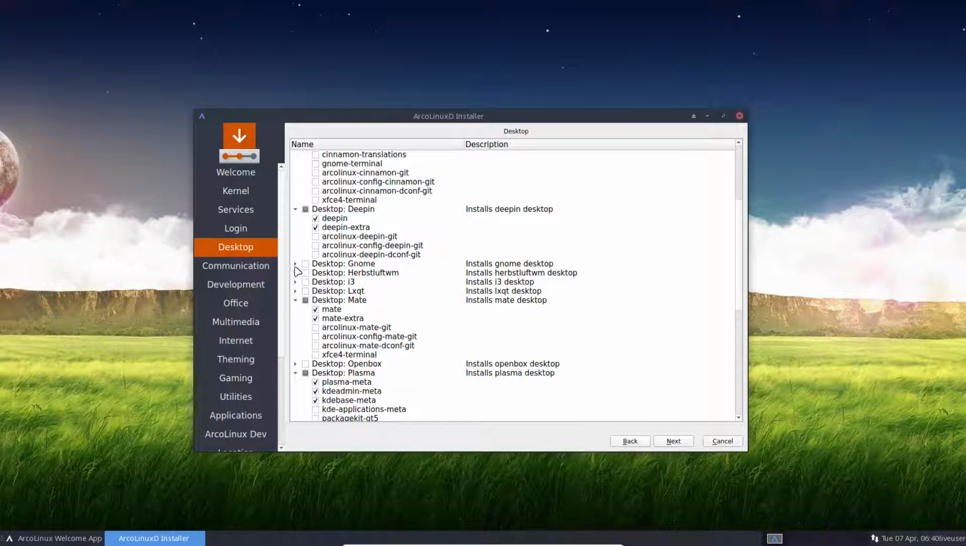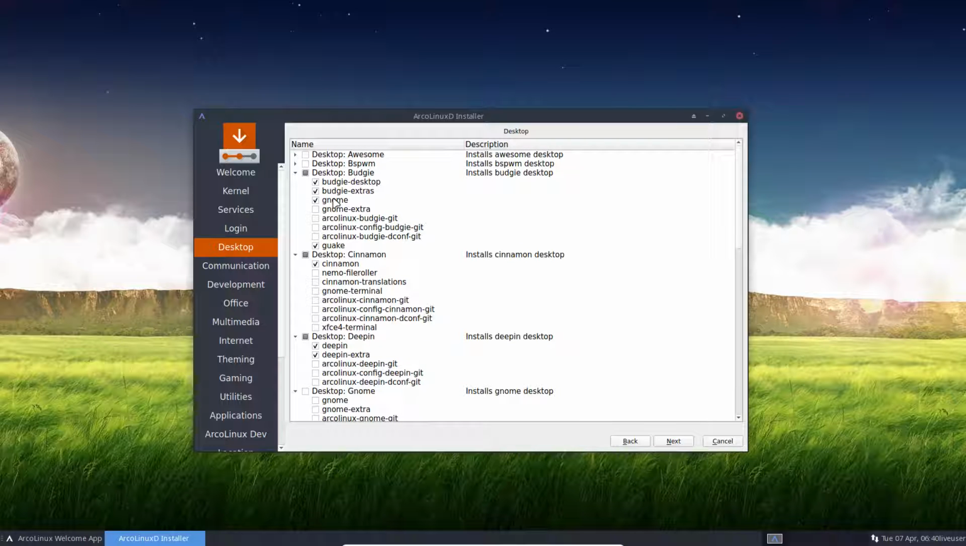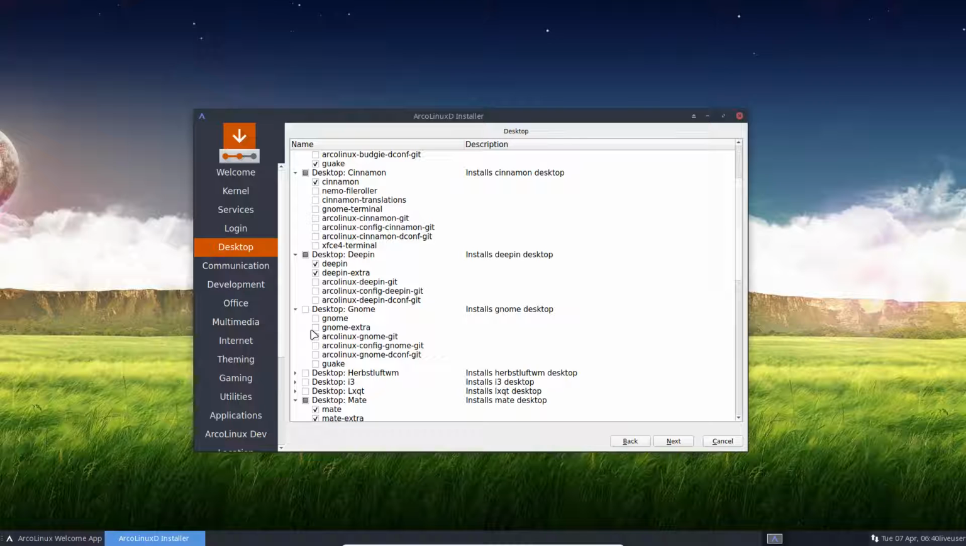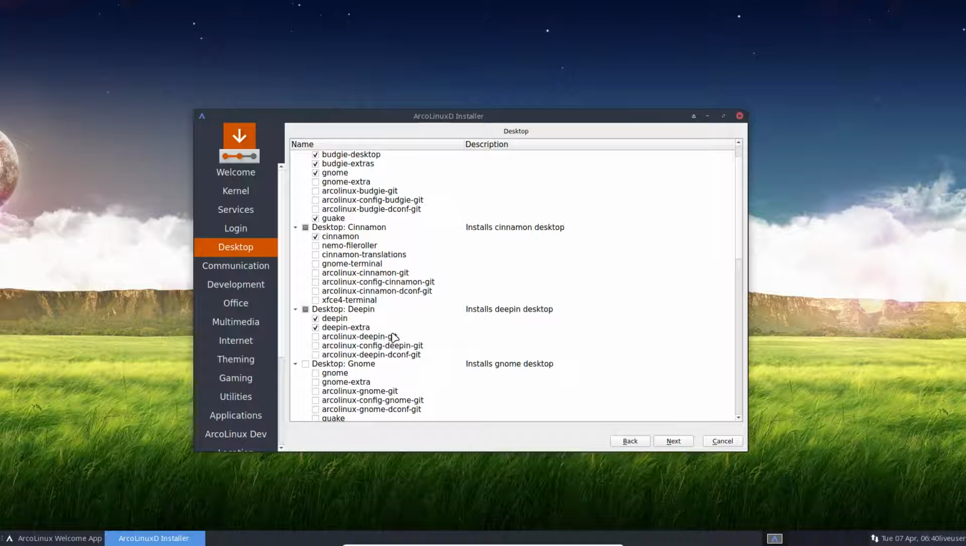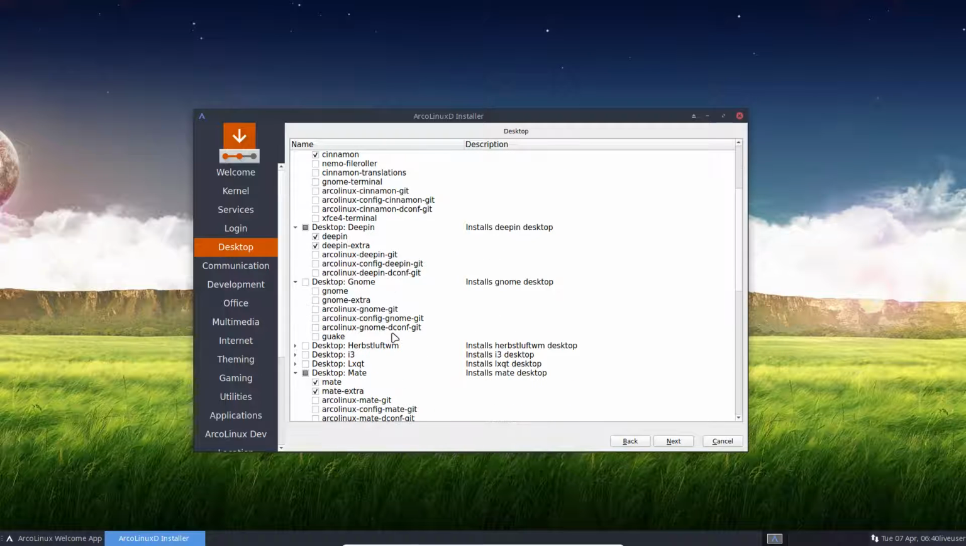LXQT, fine. GNOME is already installed actually. Why? Here, Budgie. Well, we could add GNOME Extra. It's just a lot more games and stuff like that. Go and have a look. Arch Linux GNOME Extra, what's in the group, and you'll see. I think I have everything that I would like to install.